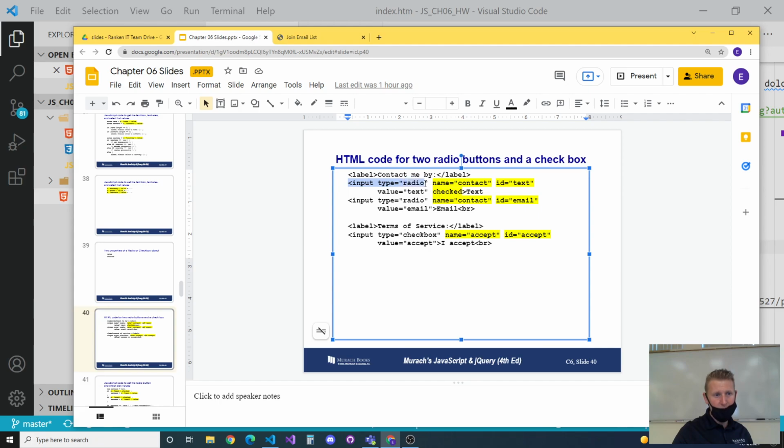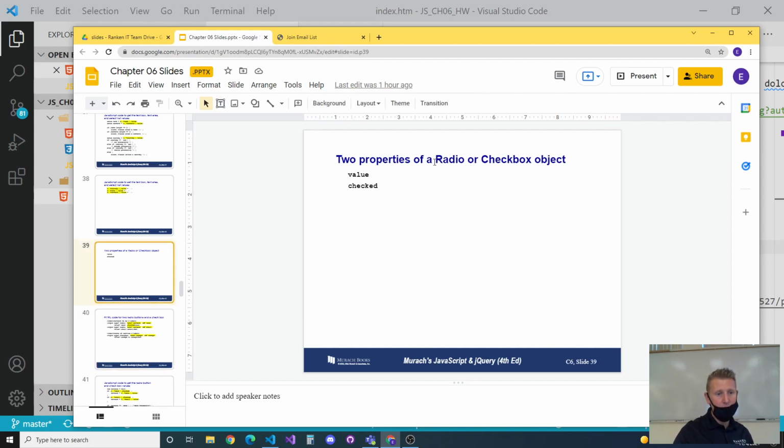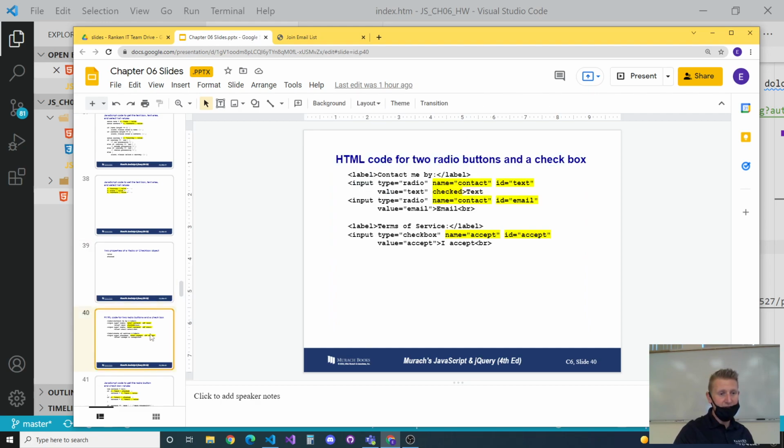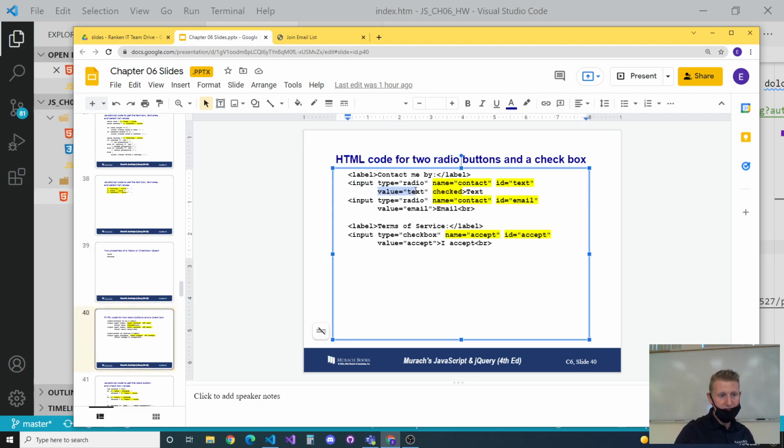So here's a radio button, and it has a value of text. This one has a value of email. So when you have a radio button and you use a value property, see there's a difference between the value of text and then the word text. This is what the user sees, and the value is what the JavaScript uses. Same thing here. Email is what the user sees. Email is the value property that the JavaScript uses.